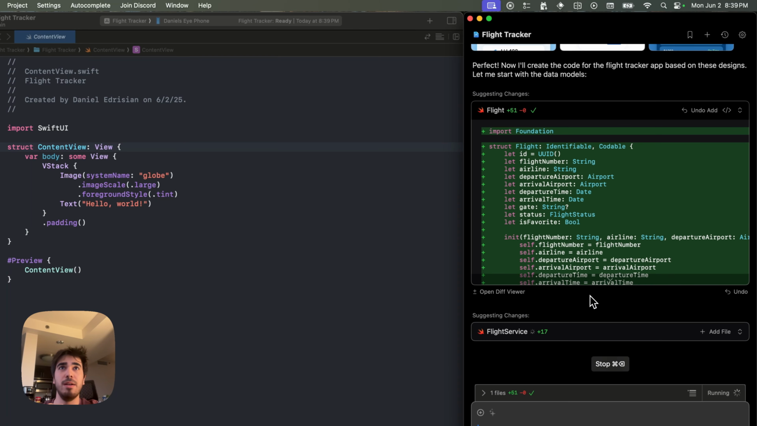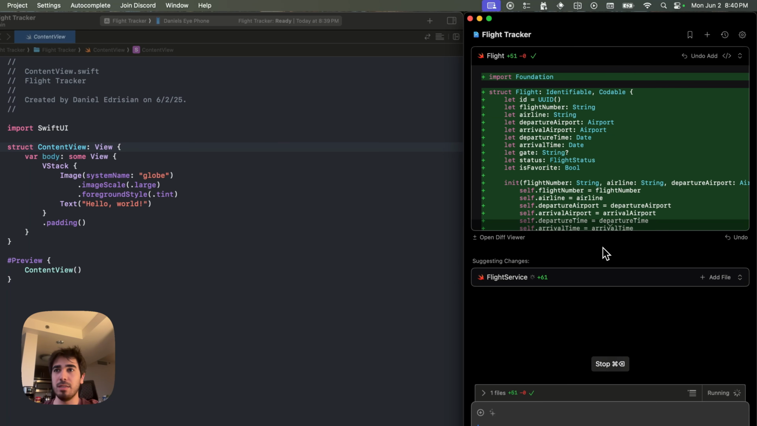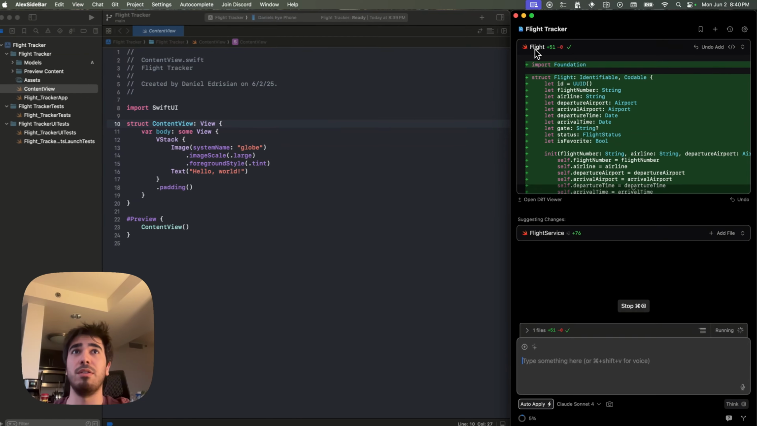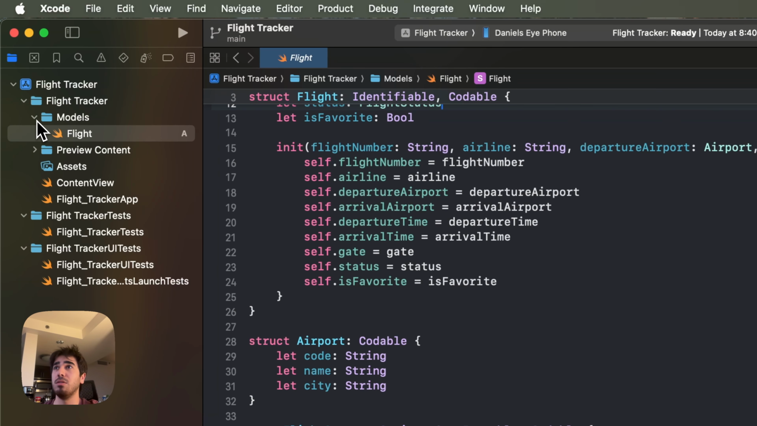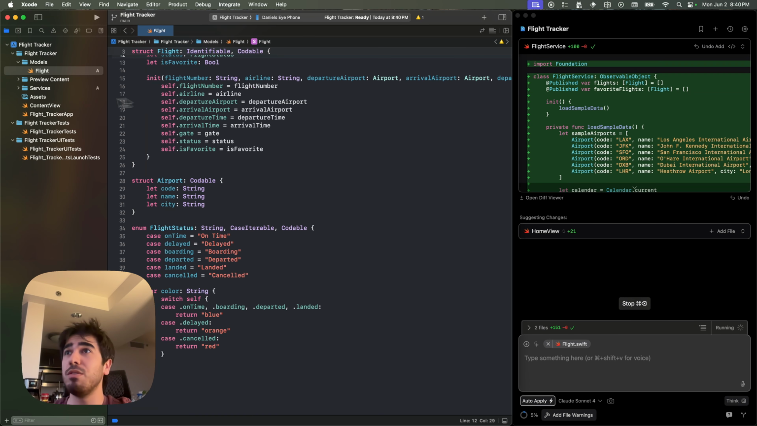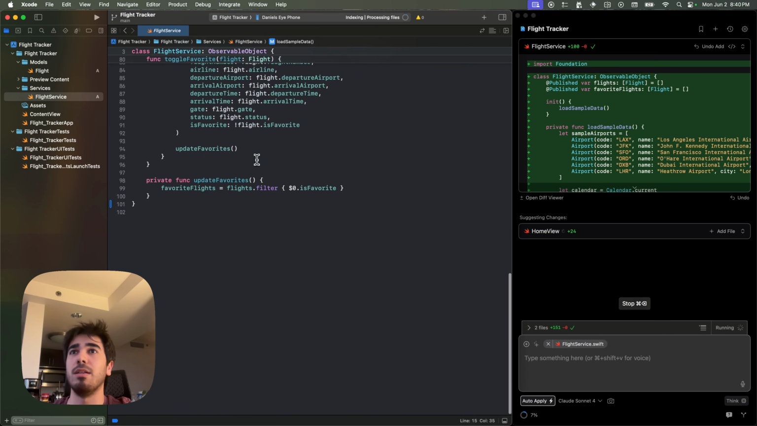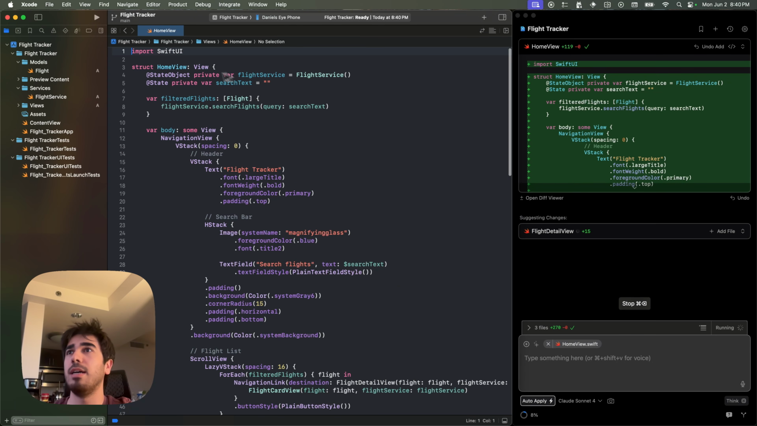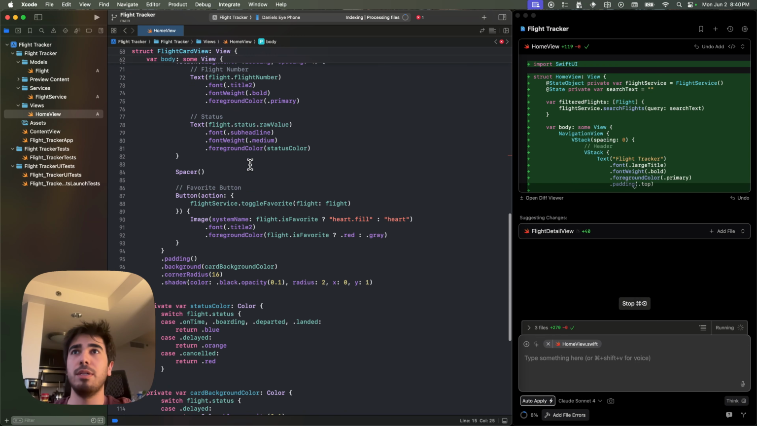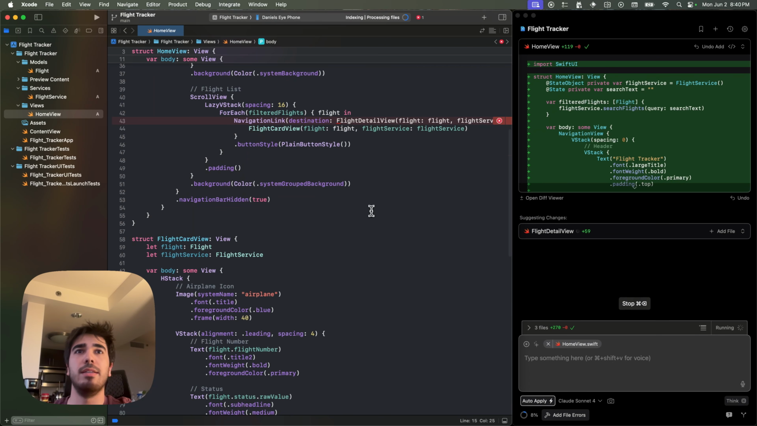Okay, so now it's actually gonna look at these images and try to implement their designs. So you can see it already created some suggestions, and you can see the preview of the files that it's creating. It automatically applies these suggestions and creates files. So for example, here it created a flight file. You can see it's here in a new folder called models. It then created a flight service file. It added the contents here. Now it's creating a home view. Great. That is in the new views folder that it created. And then it's going to create a new flight detail view.